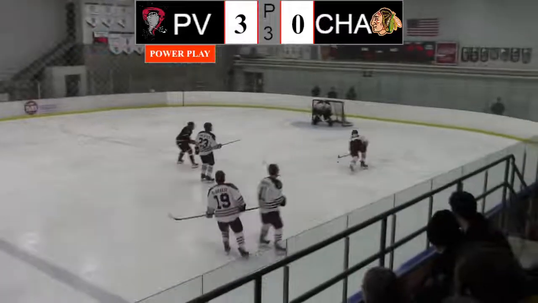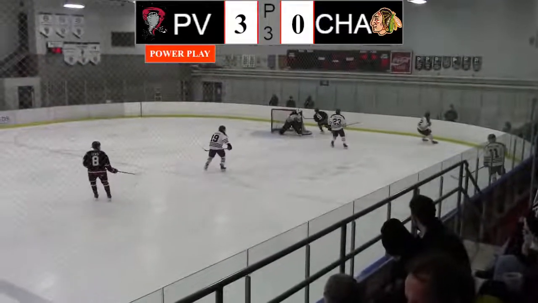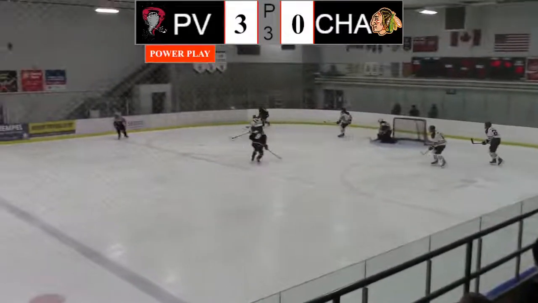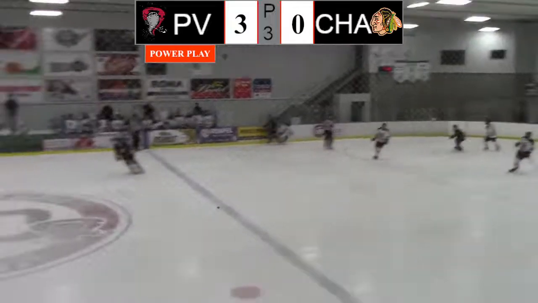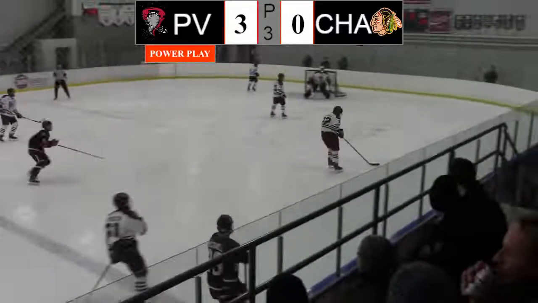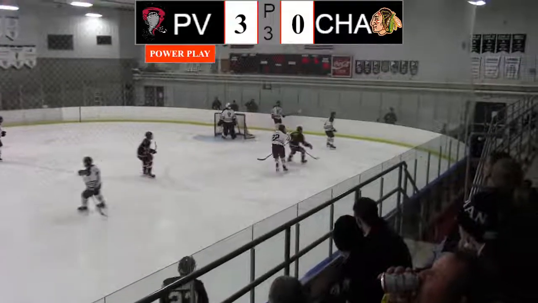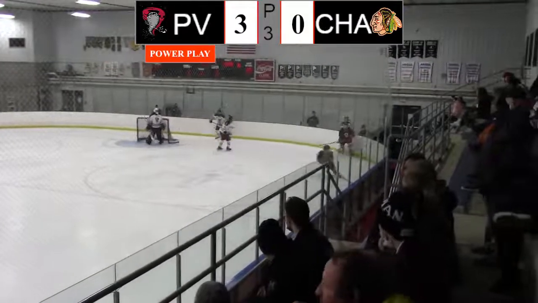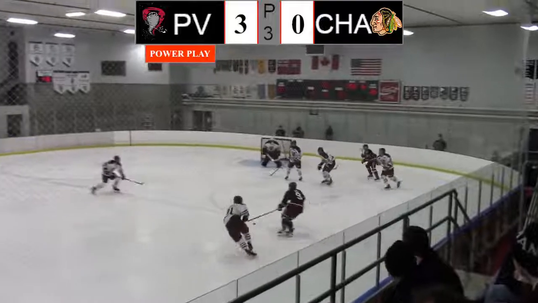Good opportunity, but he's not going to do anything with it. And Kalen Russell is just going to send it to the other side of the ice. Hawks are just going to try and kill some time here as they have 1 minute and 3 seconds remaining on their penalty. Van Dyne's going to pick that up in the corner.